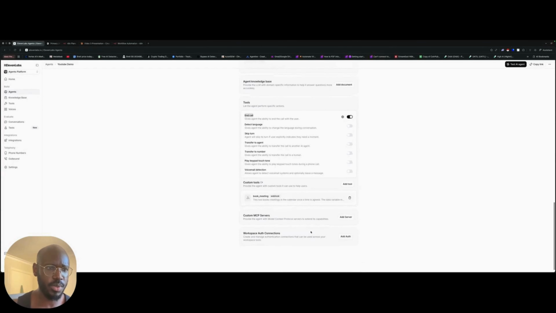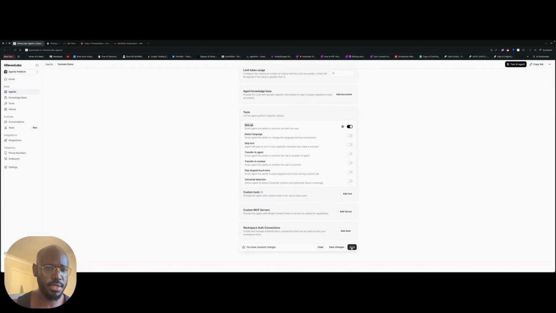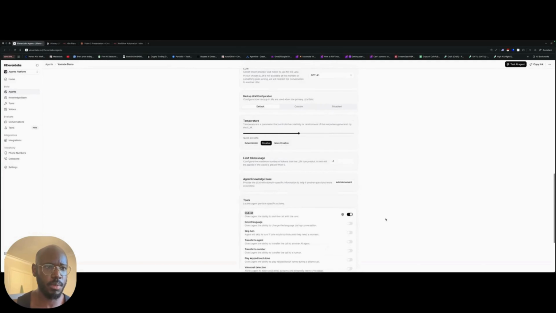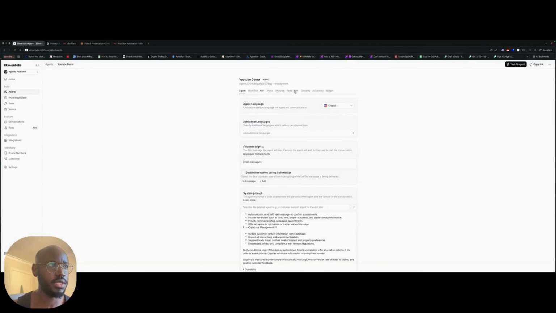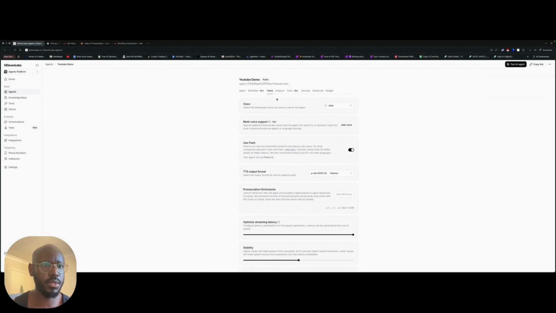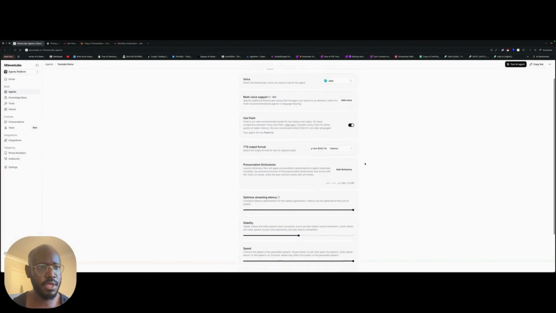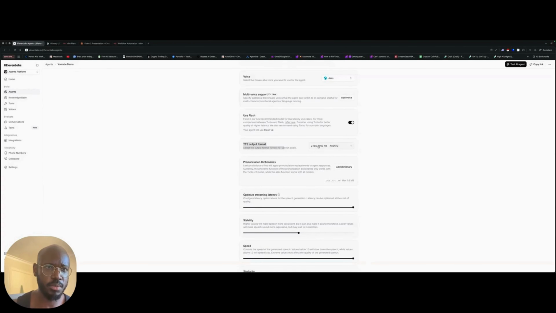These are the tools that we're going to be adding as well. So this is a book meeting tool. I have already added the tools, so I'm going to be showing you how to set up the configuration and where to actually find this information. And we're not going to be using that. One thing you also have to ensure is that the TTS output is in ULaw 8000, which I already went through before.